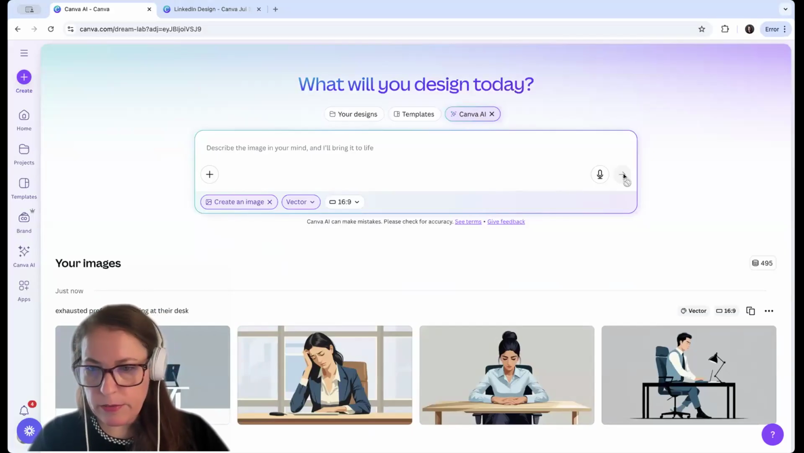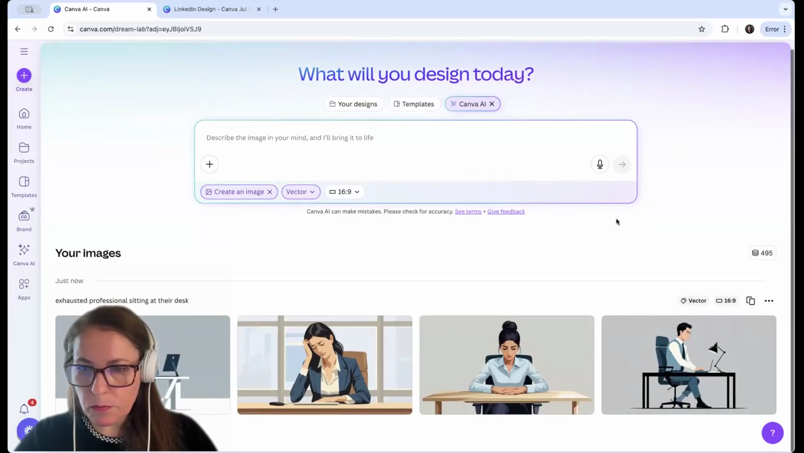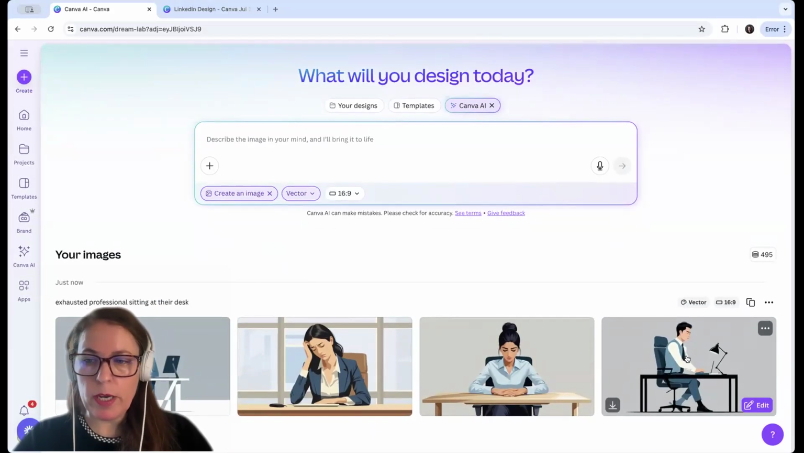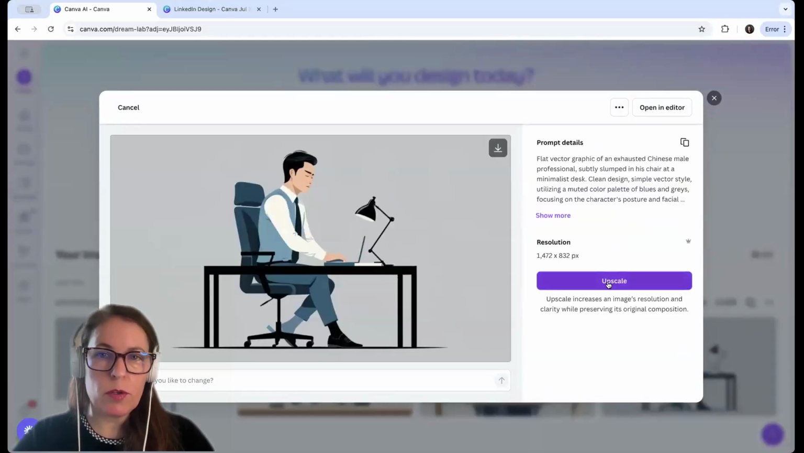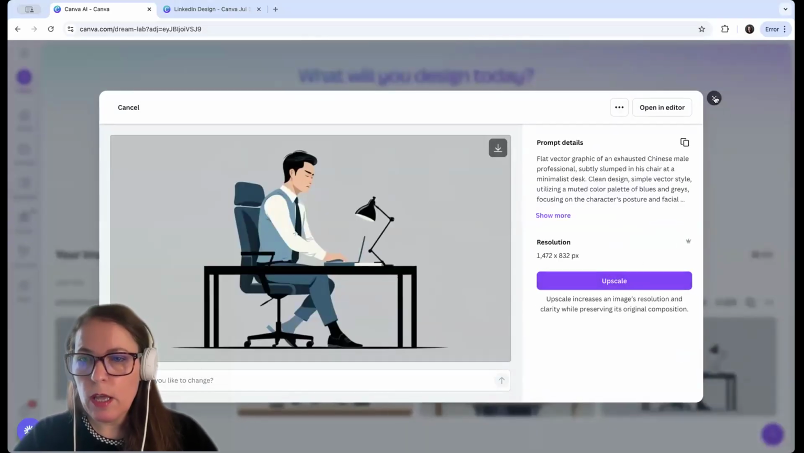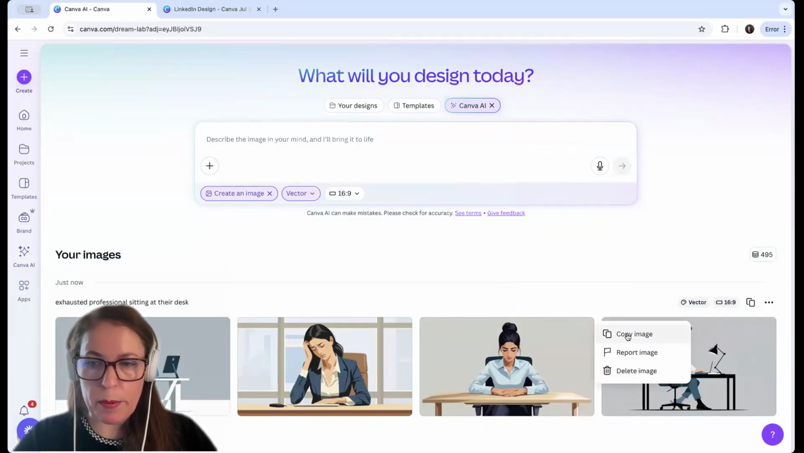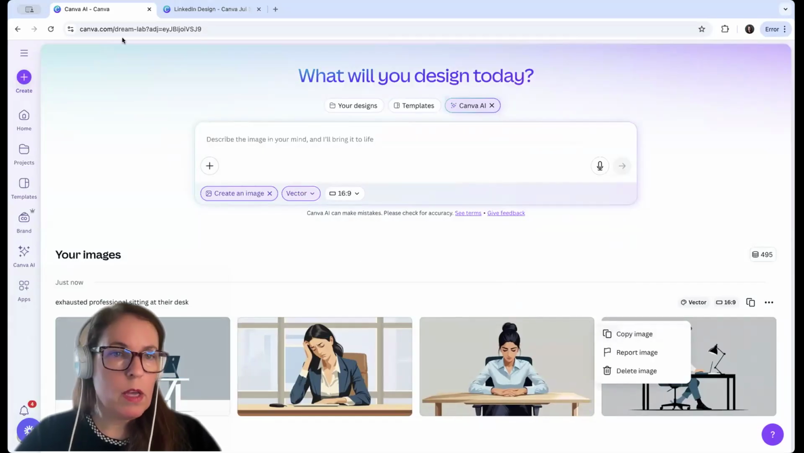So yes, these are definitely some that we could work with. Let me just see randomly. If you like something, you could click on it and then you would have the option to upscale it, which would make it high resolution. But for now, I'm just going to click on one of them and we will be working with them. So I will just do this one and I will go copy image. And let me just go back to where we were.